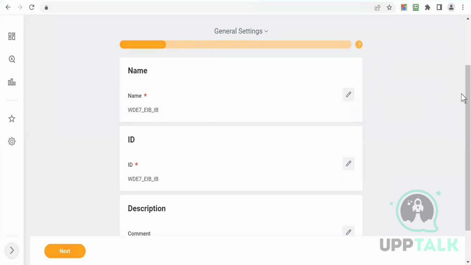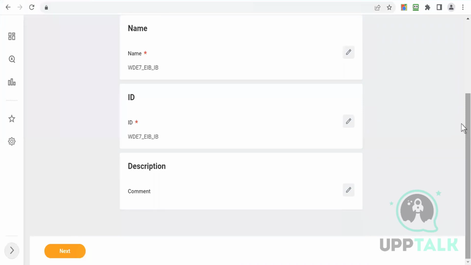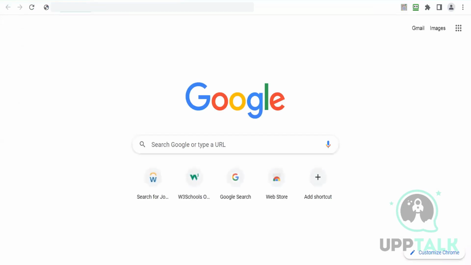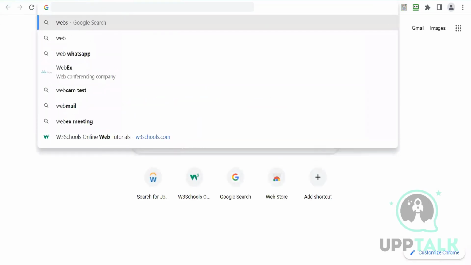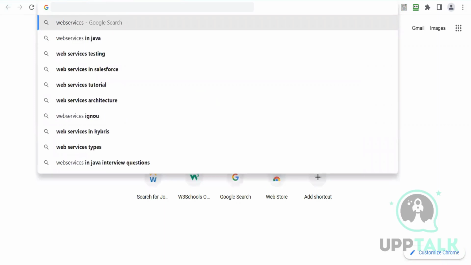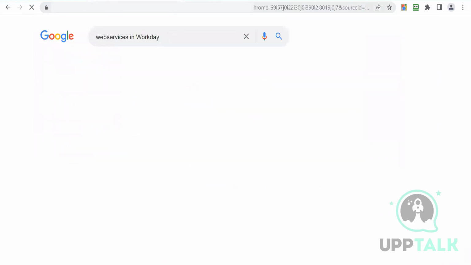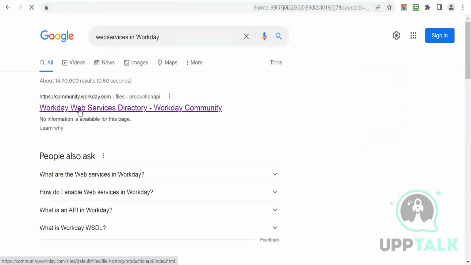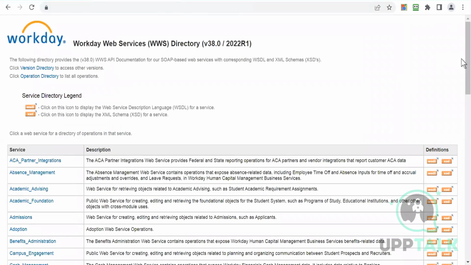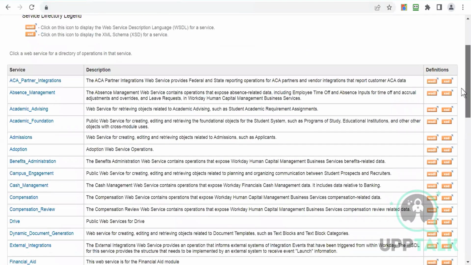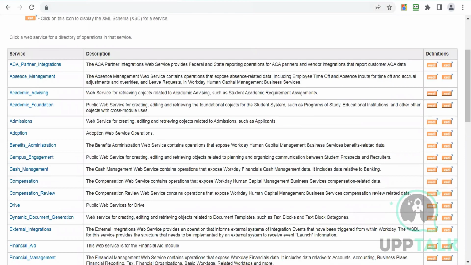Okay. And then in this, we are going to use web services. Now, what are web services? Workday has given almost all the web services. You can search it on Google, and you will get it: Workday Web Services directory. When I get into it, you see all these modules are there, and every module has some web services available.